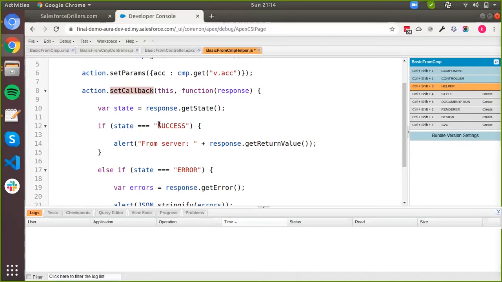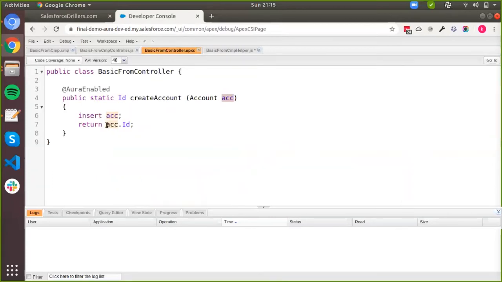So what you can do is use this response.getState function. What this returns is, if everything went fine and there was no exception, this state value is returned as success. So we just fetch the state value, and if we get the success state, we just alert out the record ID that we get back from our controller, which is right here.